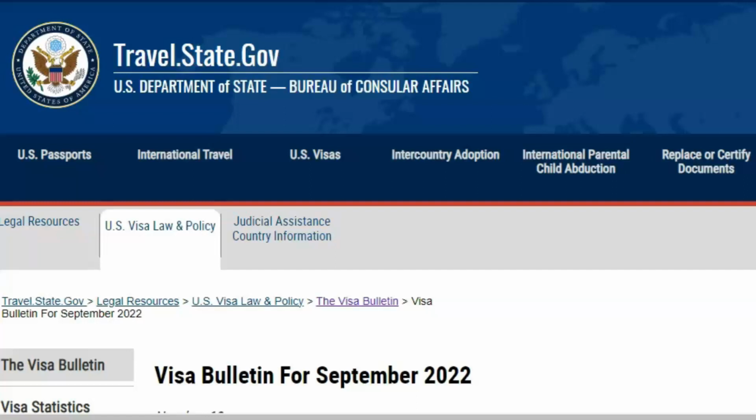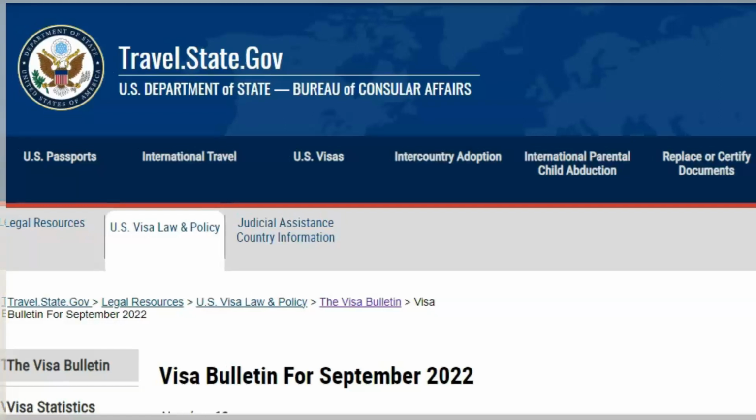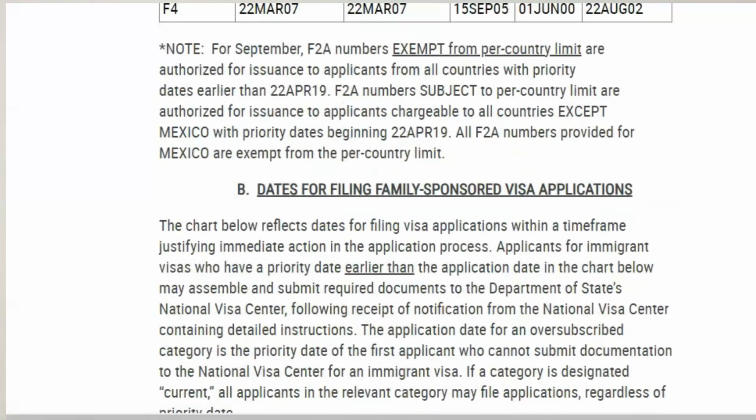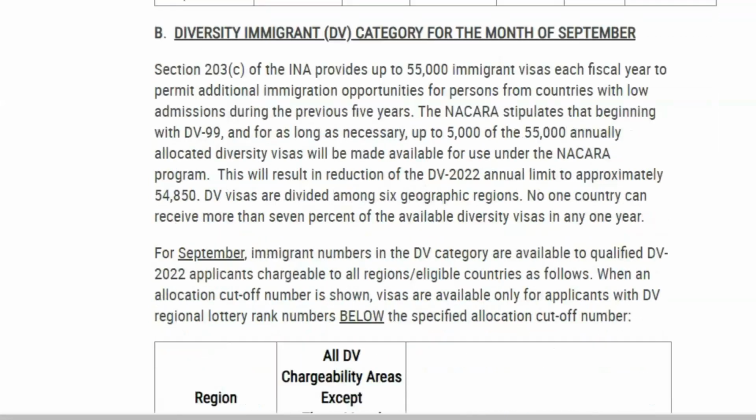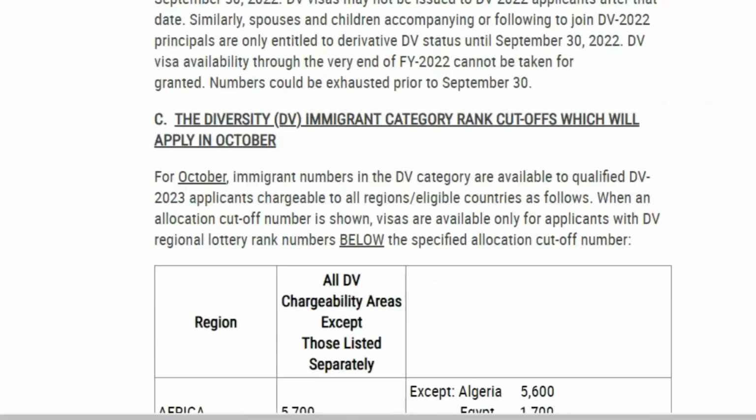So once in the visa bulletin for September 2023, you will have to scroll down to the diversity immigrant visa category. Now that category has two sections. The first section is the diversity immigrant category for the month of September. You will scroll past that section to the next section, the diversity immigrant category rank cutoffs, which will apply in October. October being the first month of interviews in the DV 2024 program. In that second section, there is a table, and that table is what will be of interest to you when you access the visa bulletin when it is published in the month of August.